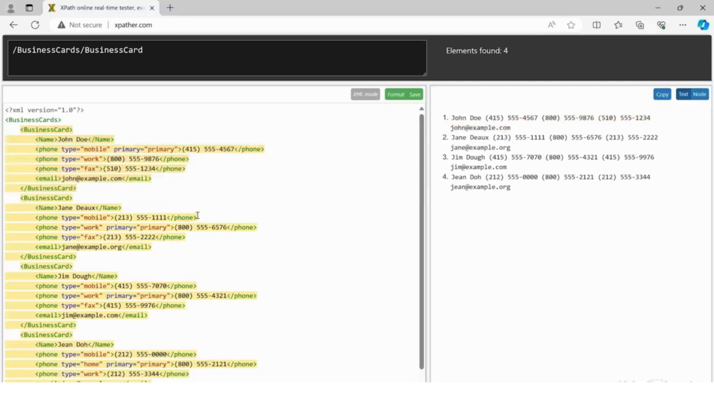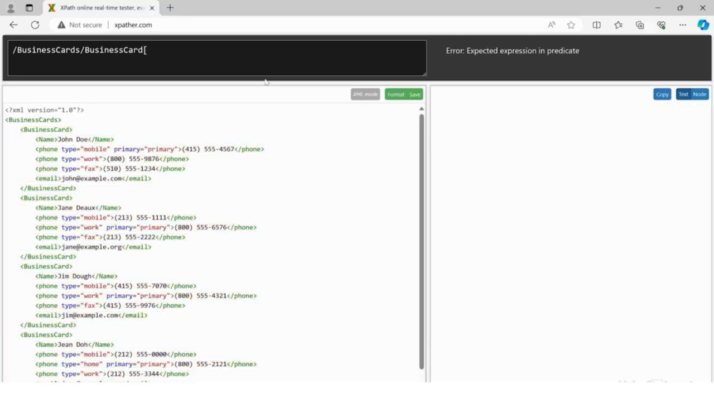All right. So if I just want to select a specific card, I can use the predicate syntax to supply an index value. So inside my brackets, I'm going to write the number 2. And you can see that when I do that, the first one is skipped, and now the second business card is selected. And if I want to get specific parts of the business card, I can then add those to the path. So let's get the person's name. I'm going to write /name. And then when I do that, you can see that now only the name tag is selected here in the business card.